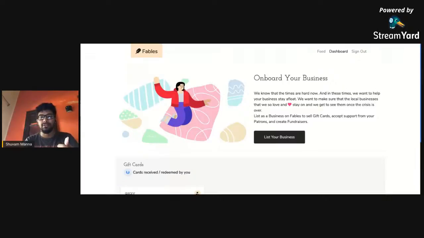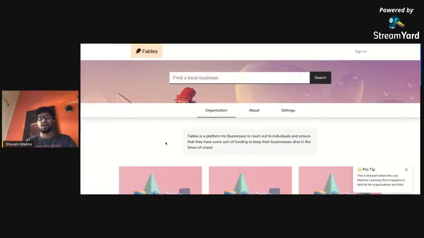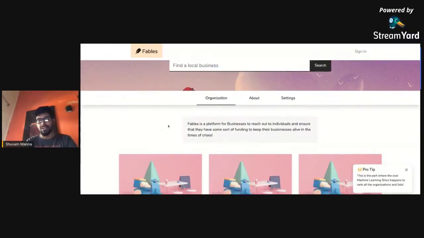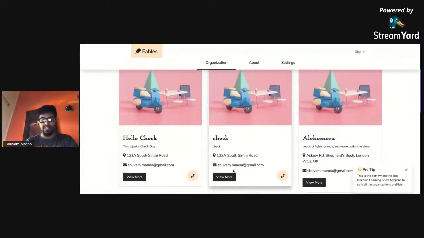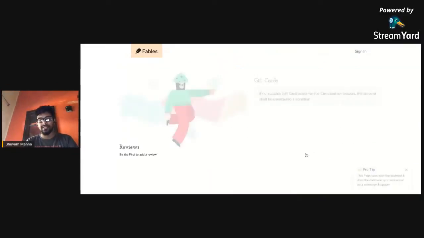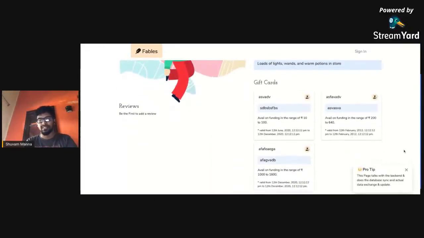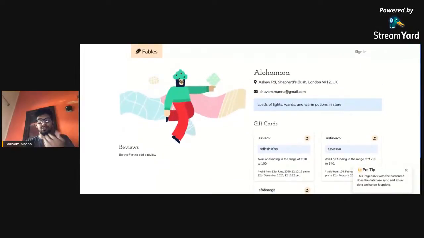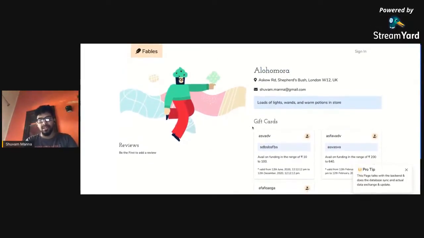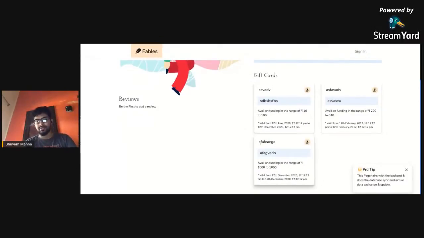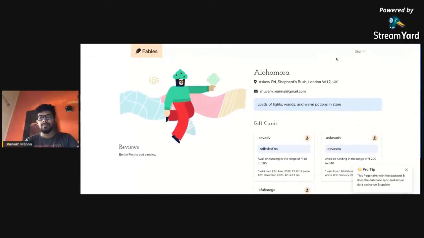And yeah, if you go back here and sign out, you would see a small overview of what Fables is all about. And then again, I can go back in and view more, and I can see other gift cards that are here. So there's this listing called Alomora, which has 3 different gift card listings. So I might sign in and try to contribute to one of them. So that is more or less it about Fables, and that is the basic demonstration that we have had.